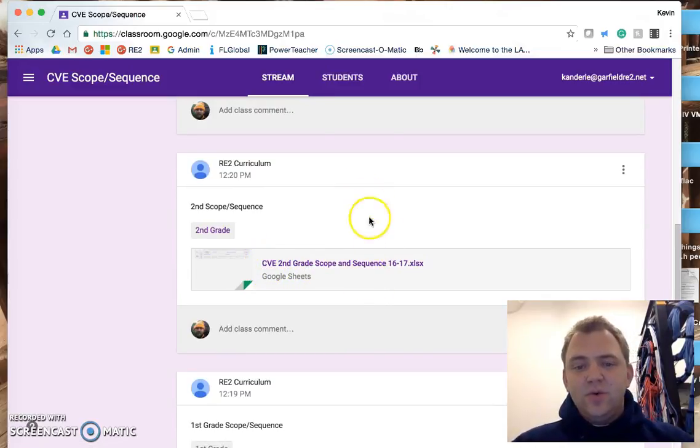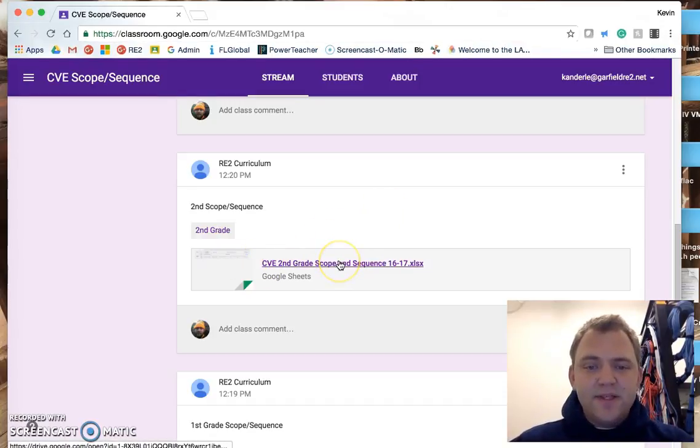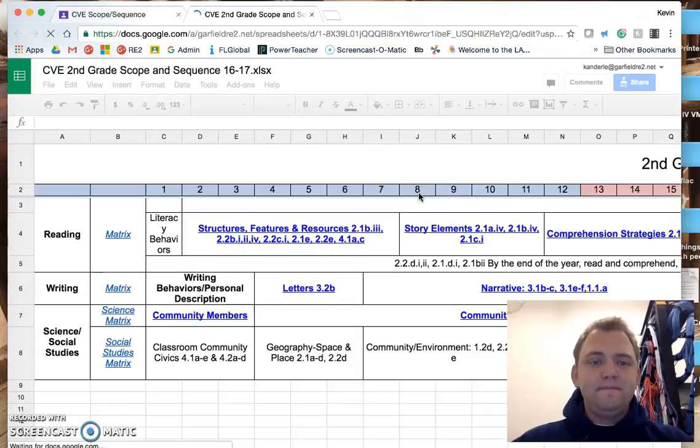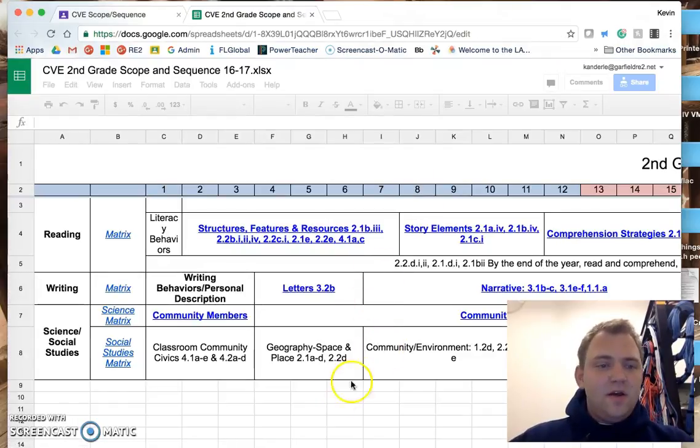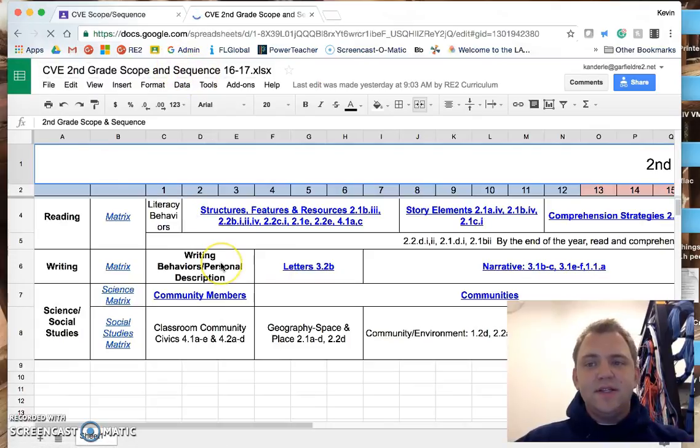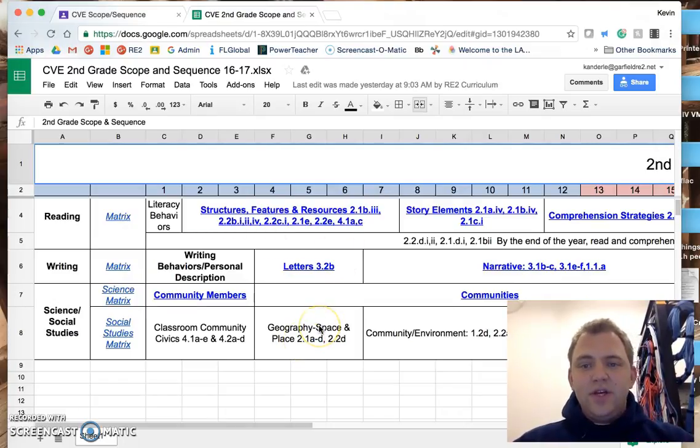Now, each school will have their own individual one. So I kind of think of this as Kelly's scope and sequence for her school. So when she clicks on it, it'll bring her to this page here. You can see the scope and sequence. Now, this document, CVE second grade scope and sequence, this is Kelly's, and she has editing privileges on this scope and sequence. So she can edit things as she needs to.